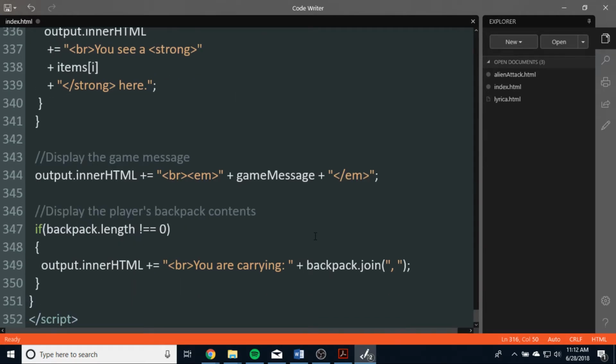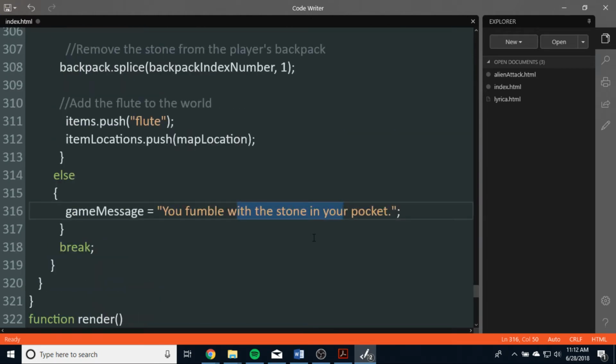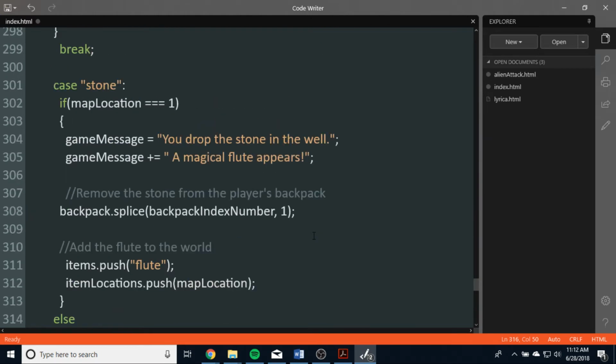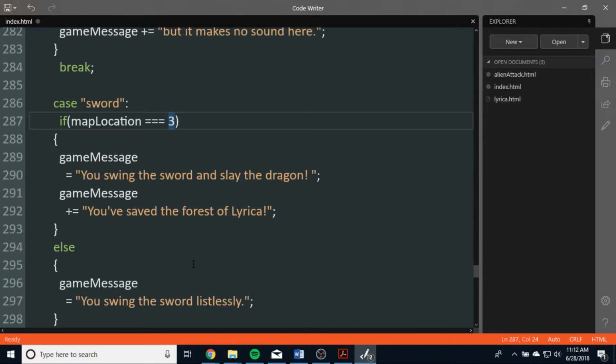Basically, we made it so that you can beat the game by finding these items in a sequential order and then using them properly, and eventually using the sword against the dragon in location 3 and winning the game, right? And we could add on to this by, once the game is over, having it pop up an alert saying you've won the game. Please refresh the screen to try again, or whatever we want.